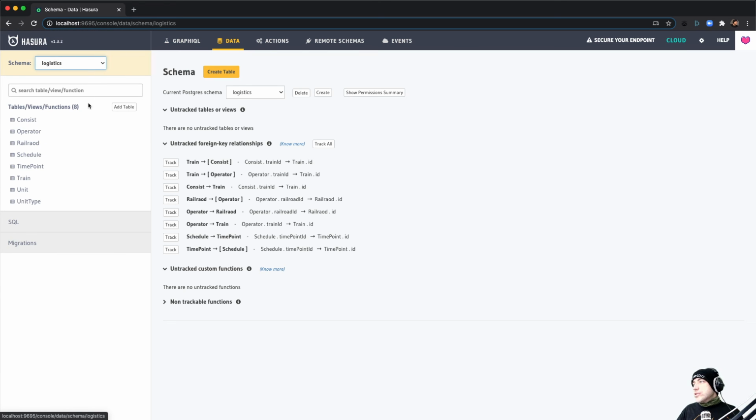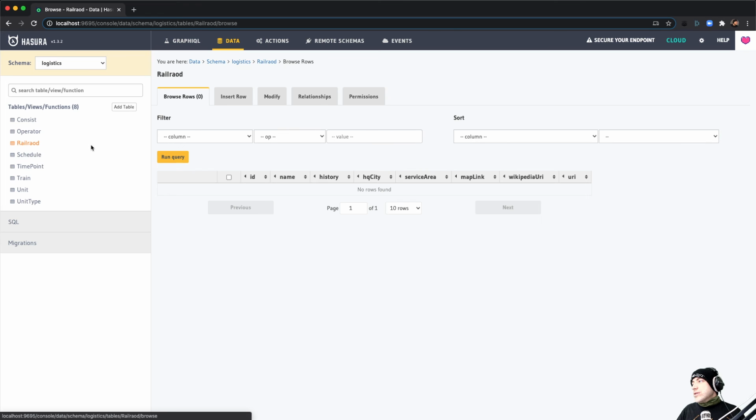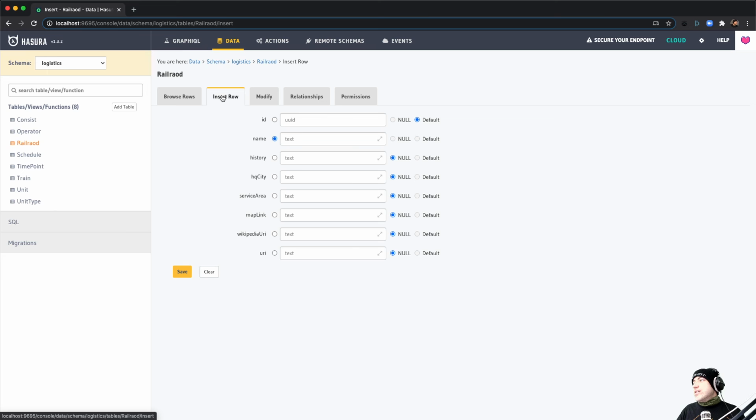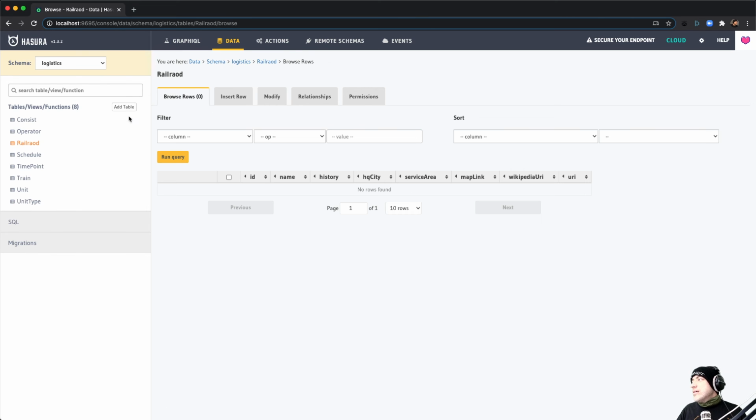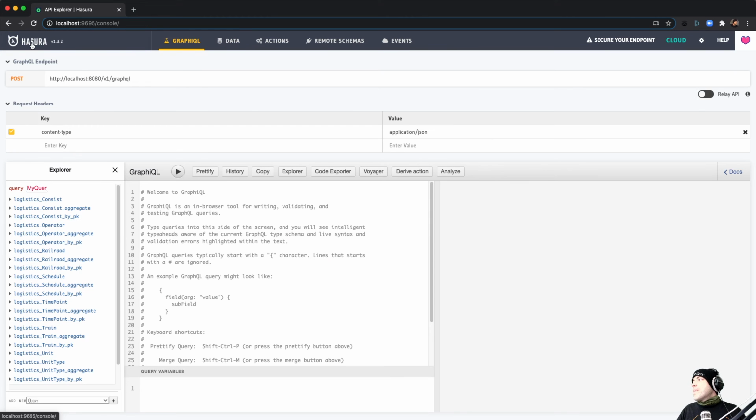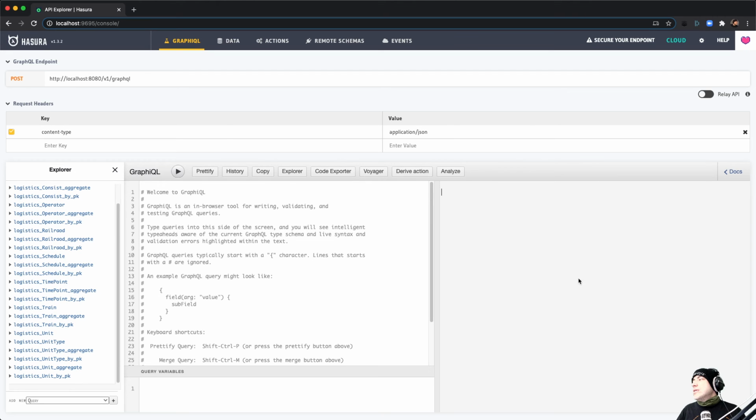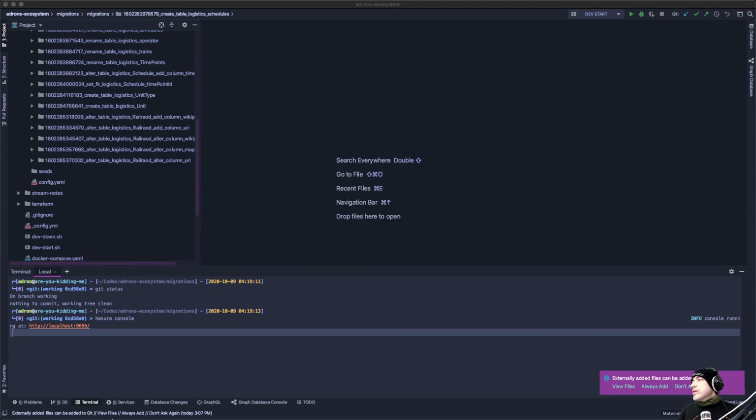let's go into logistics, railroad. Oh, no rows found. So I just deleted all that I just added. Ah, dad burn it. So I wonder what a good way to... Oh, I know what I'm going to do. Okay, so do that.